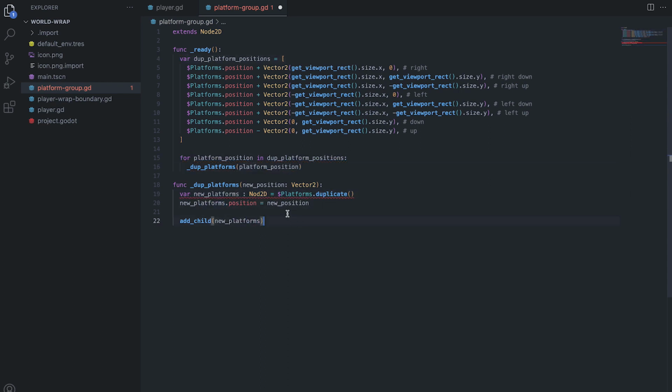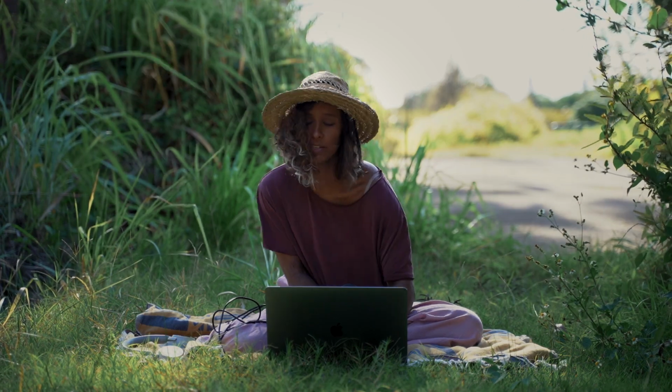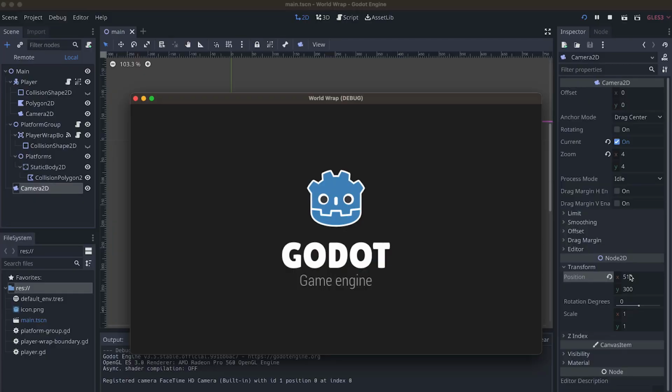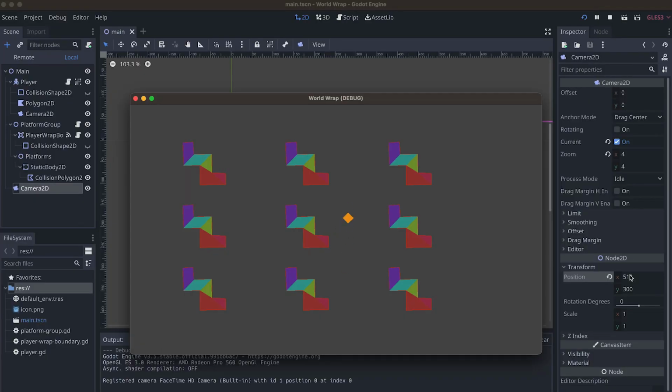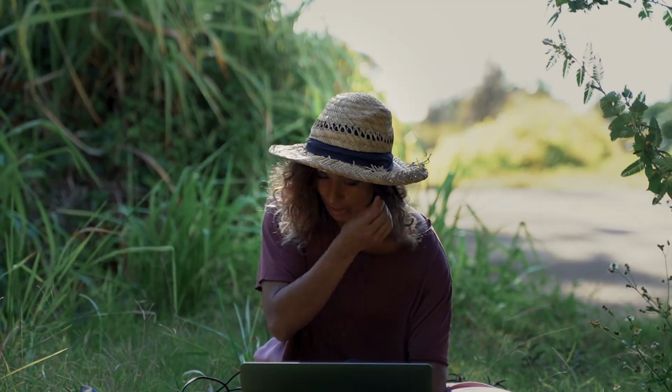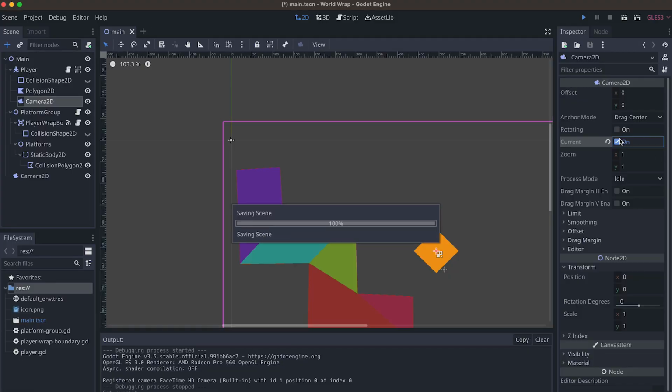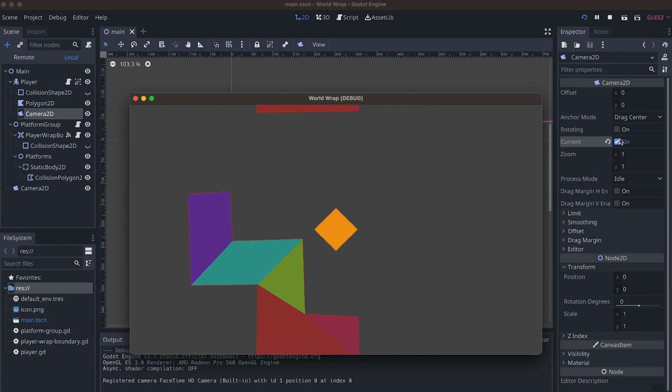So let's take a look at this with our zoomed out camera so we can see if it's all working. And it is. There's our grid of 9. When we put the camera back on the player, we see that it moves around as if it's an endless maze full of these obstacles.